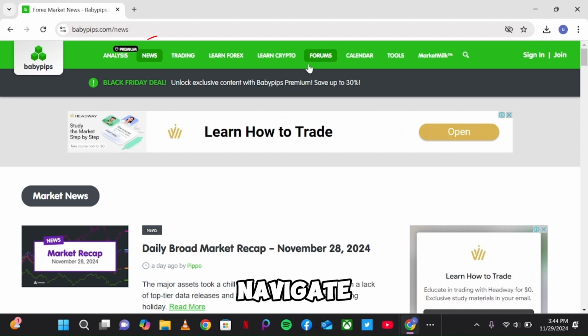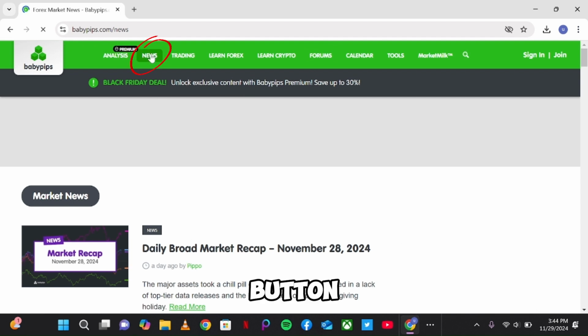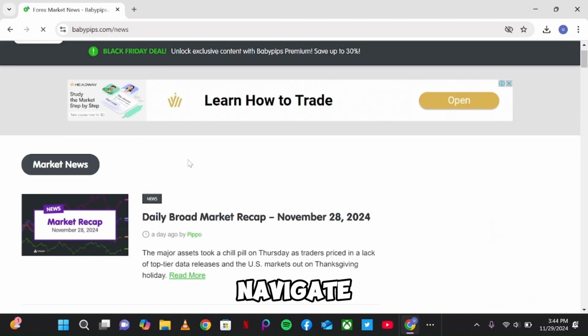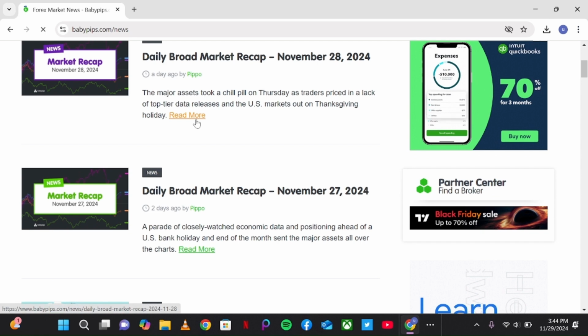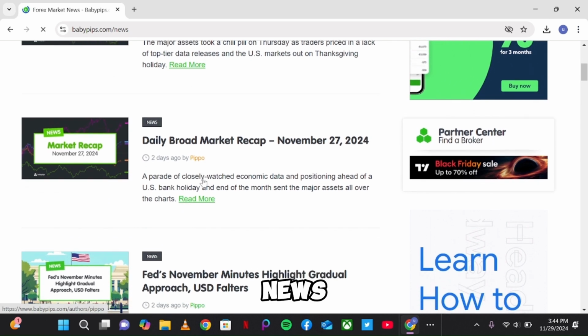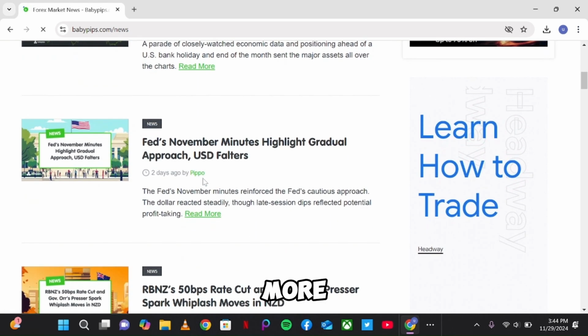Next, let's navigate to the news section of the website. Simply click on the news button to view the latest Forex news. Next, navigate to the market news section and scroll down to browse the latest updates. For more details on a specific news article, simply click on Read More.